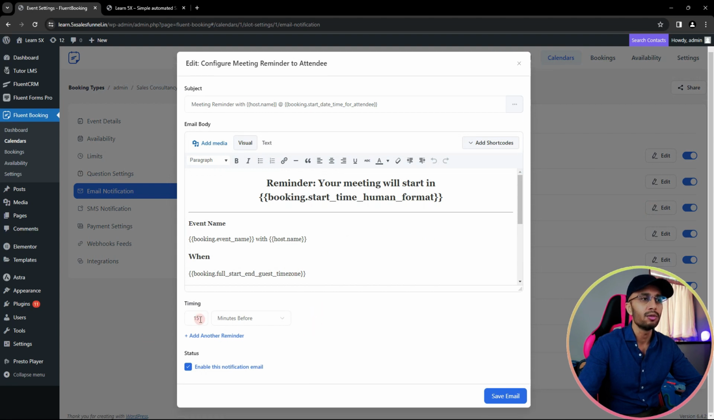Now you can schedule when you want to have your reminders. And this is extremely important because you do not want somebody to book a meeting but not turn up. So let's say 1 hour, 1 day, 1 hour before the meeting, you send an automatic reminder.